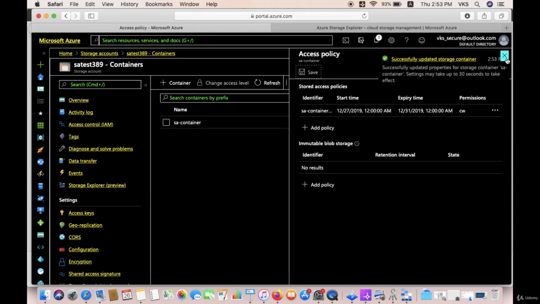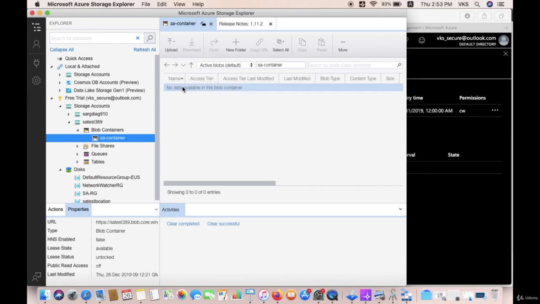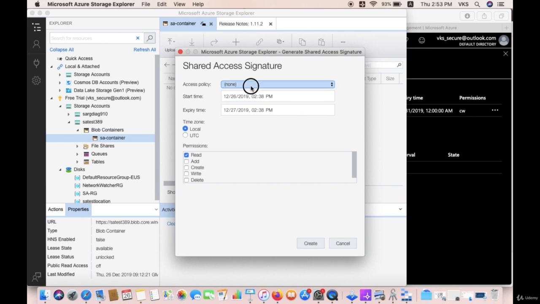It will take a few seconds. So the policy has already been updated. So now you have created this storage access policy for the container. Now the SAS key which you will be creating will be based on the policy itself. So let's go to the storage explorer again. Now if I click over here and go to the shared access signatures, I can select the policy. It should reflect, yeah, SA container hyphen policy.